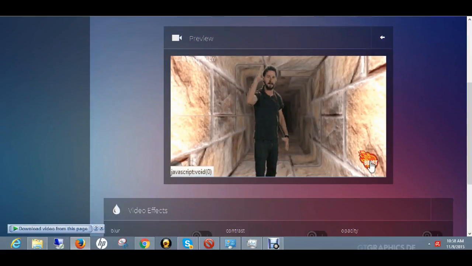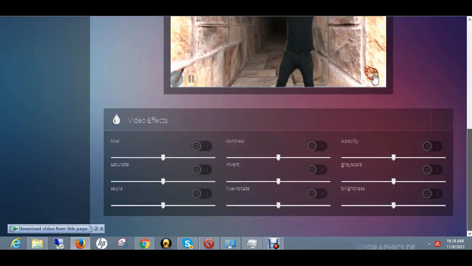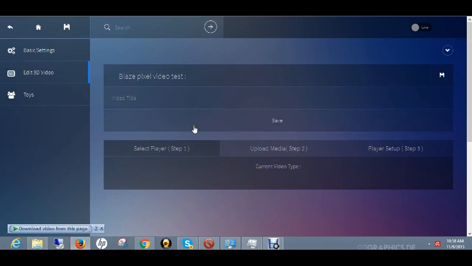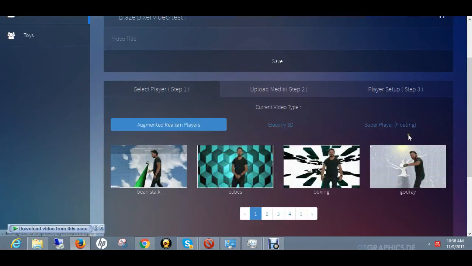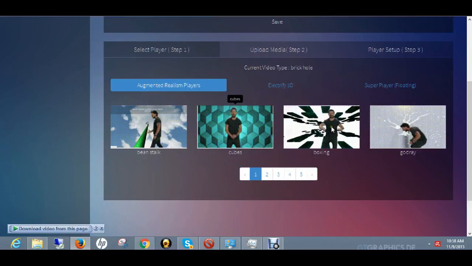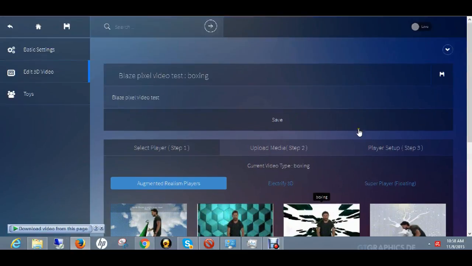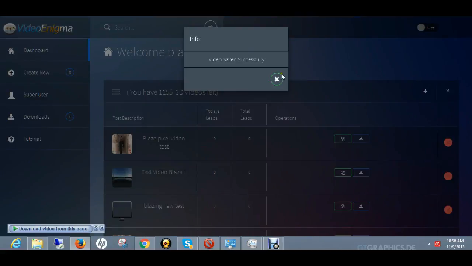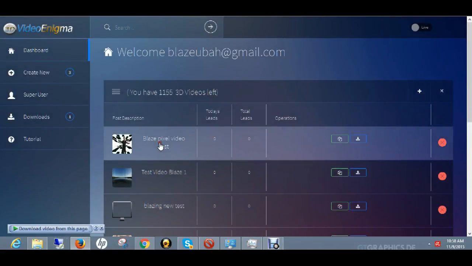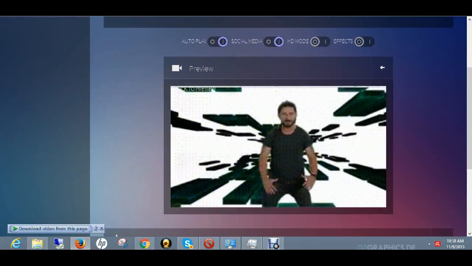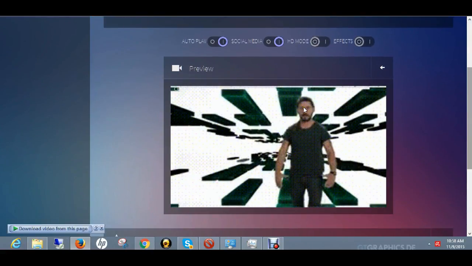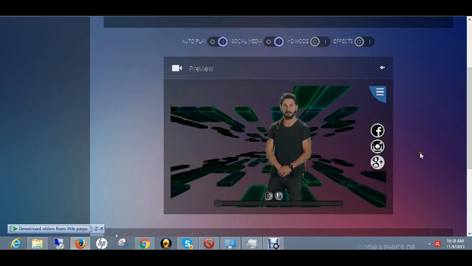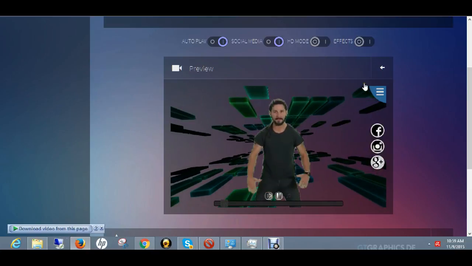So the pixel video, the OTO pixel video, let's edit the 3D video. We can edit it. We can change the scene. We can change to boxing. I'm going to change to just 3 different pixel videos just to show you the difference in them. Now let me go to augmented realism. So let's move away from electrify and go to augmented realism. So our guy is going to fall in here, so you can see.